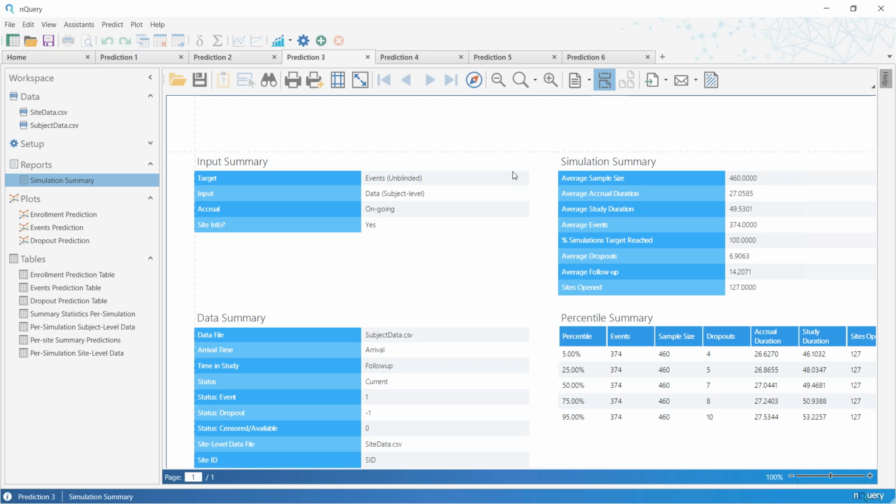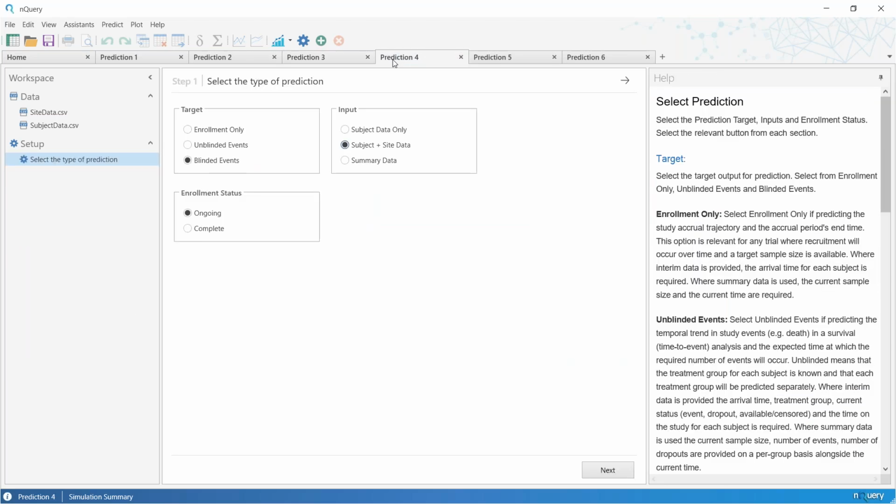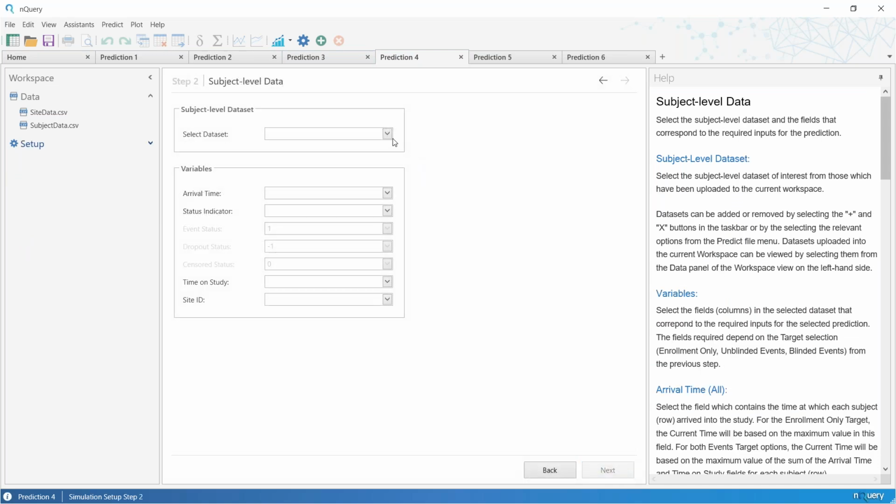So we need to consider, is this a more realistic assumption about how our study is going to go? And then what are the practical implications for our study of that particular decision? And if you wanted even more flexibility, we could even go one step further, and we could look at doing a piecewise type model.